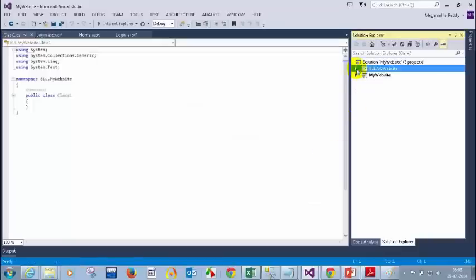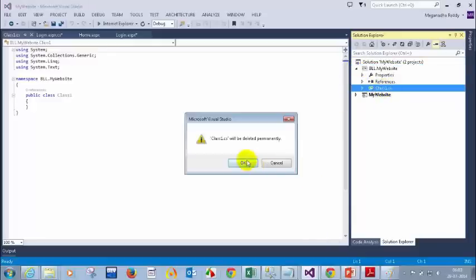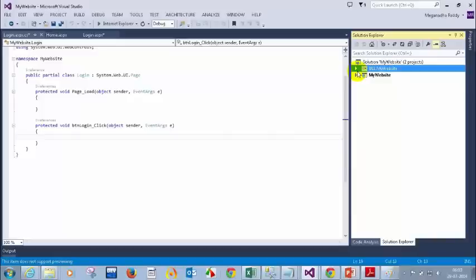So now I have two projects inside the solution. One is my website, which is a web application, and the other one is a class library. Okay, let me delete this Class1.cs. Okay, so now I have one BLL. For the database layer, let me add another class library project, and I'll name it as database layer DBL. I'll put DBL dot my website.